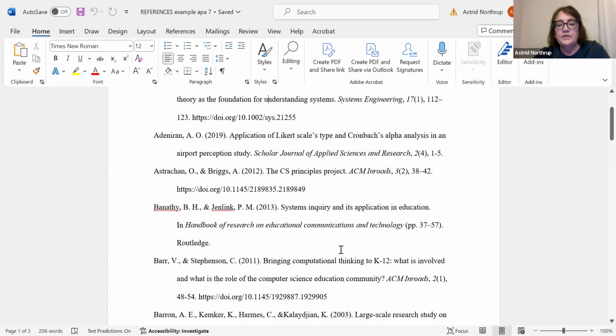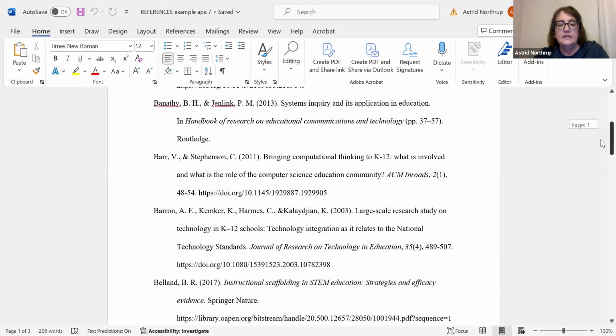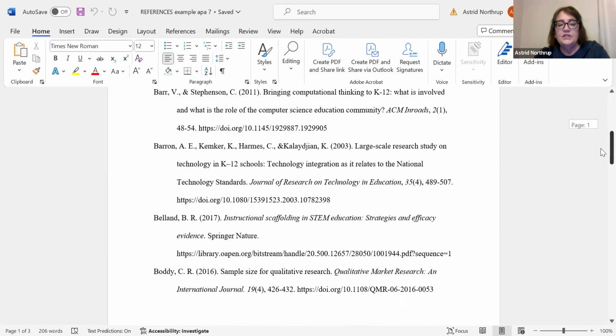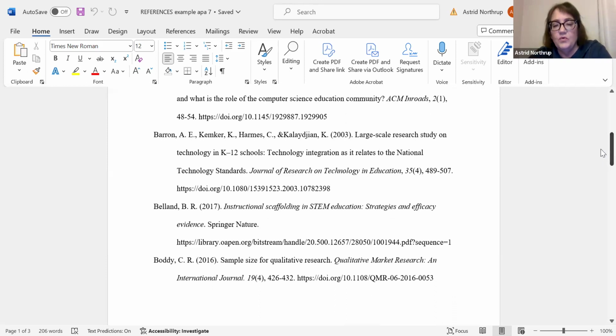Then a chapter or some pages from a book. And another one, I must have loved ACM Inroads at that point, but that has a DOI as well. And then just some different types, because the form that your references take depends on what that reference is. If it's a book, if it's the proceedings from a professional conference, if it's a journal article, and so forth. So everything is in that form.